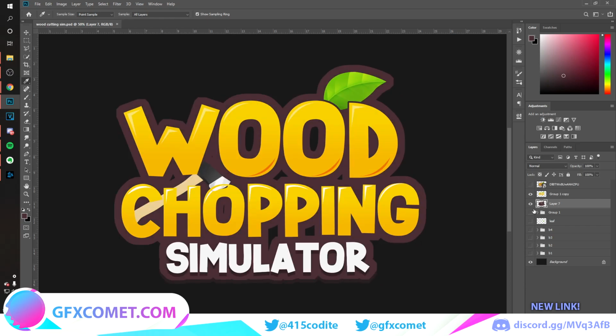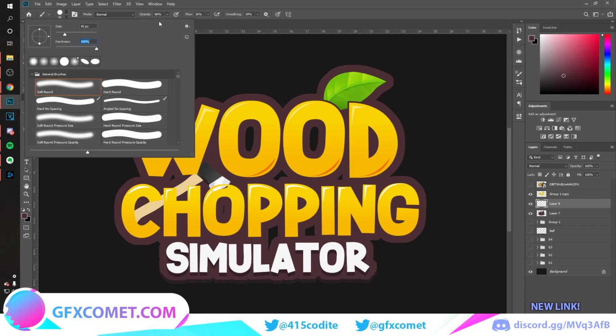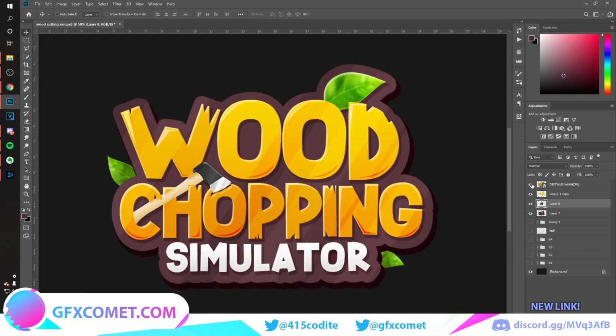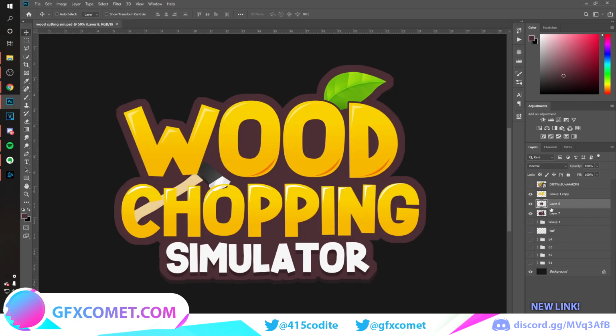So we got this. Right, let's make a new layer, and we are going to use our brush tool. Turn this all the way up, opacity up, flow up. Select the same color. We're just gonna fill in these empty gaps so it doesn't look weird. Yeah, we got that. And the rest is very easy.